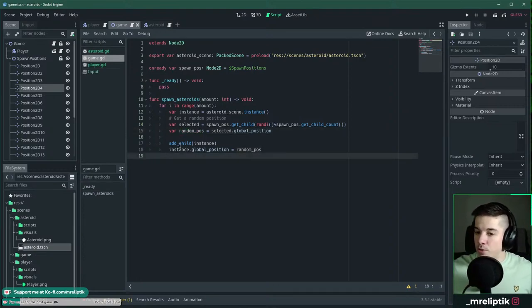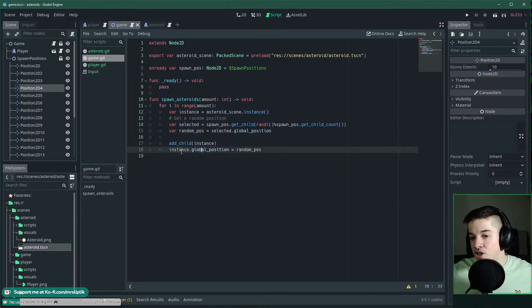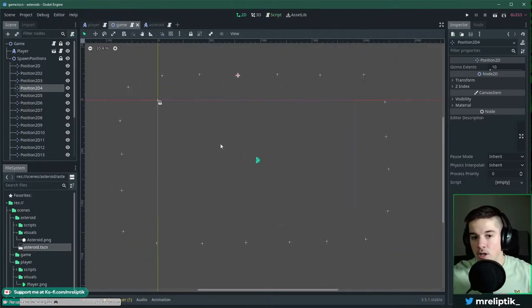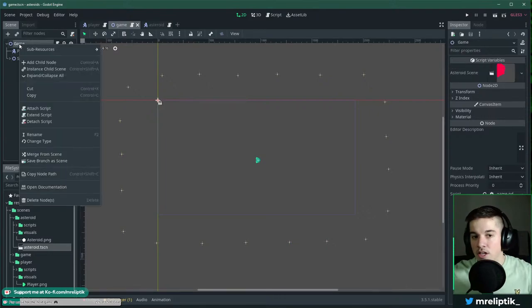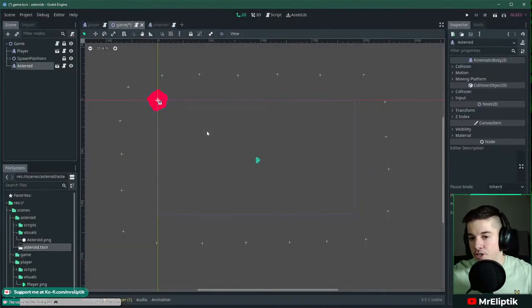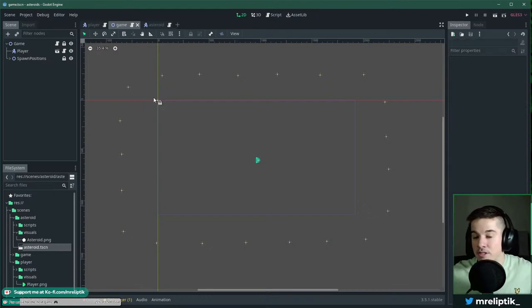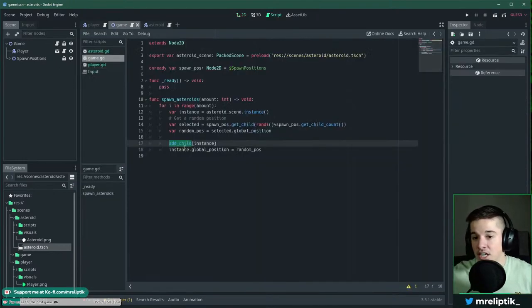The order in which we do it is important, right? As you can see, I'm changing the global position of the instance after I'm adding it to the tree. This makes sense. If you think about it, let's take the example that I did before. If I right click here and do instance asteroid, I think you would agree that I can only adjust the position of this asteroid now that it's inside of the tree, right? Now that I've added the asteroid, I can move it around and change its position. As you can see right here, the position is changed. Otherwise, I cannot do it because the node is not here. So that's exactly what we're doing here.